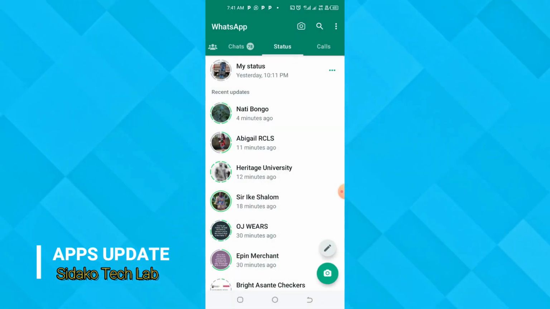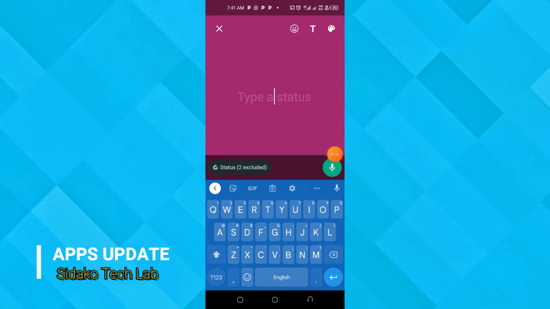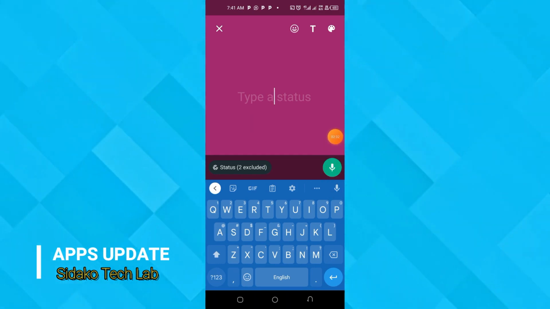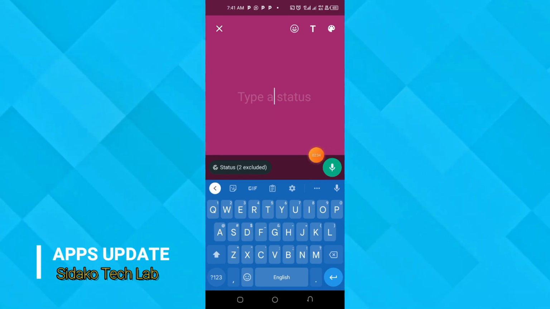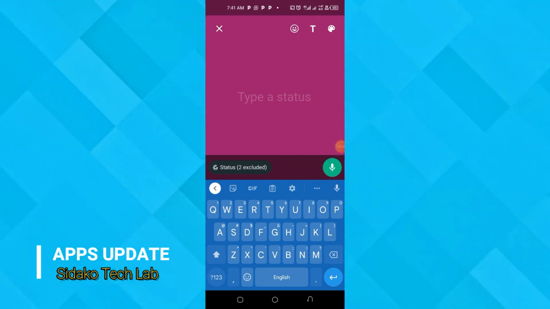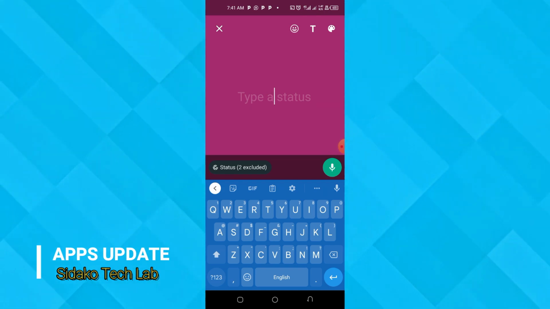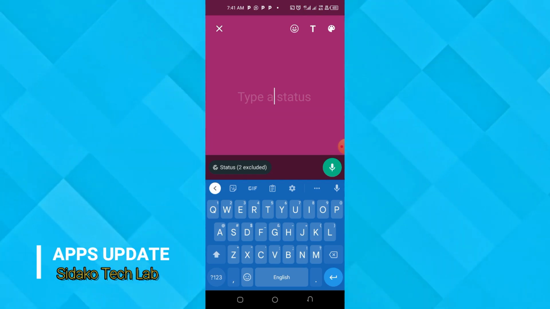So you tap on this, and then you use the record button here. You press and hold, and then you record up to whatever length you want, and that will be all. You're just done, and then you upload it onto your status. That's cool, right?